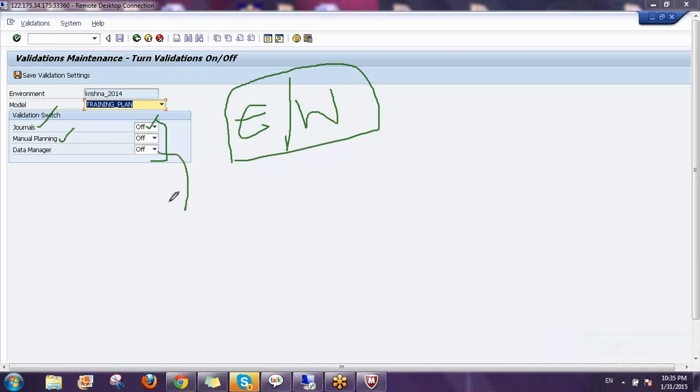Data manager is used for data loading into the BPC system, either through flat file or BW load, whatever it might be. Any data load into the BPC system. So these are the three levels at which data entries normally happen in the BPC system, that is adjustment entries or any data entry. At these three options, the system is allowing you to select whether validation should be triggered or not.